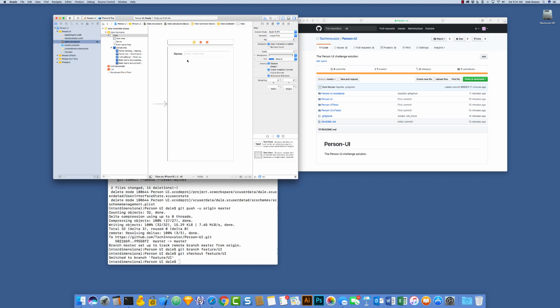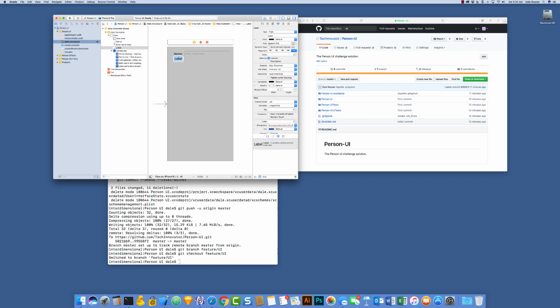These objects, and especially the name label, become the anchor for placing the other objects. So the next object I need to place is a label that's going to contain age. So I'm going to find a label, drag it under name, and drop it. And while I'm here, I'm going to put age in it. And the desired requirement for constraints on age is that it's 20 points below name.